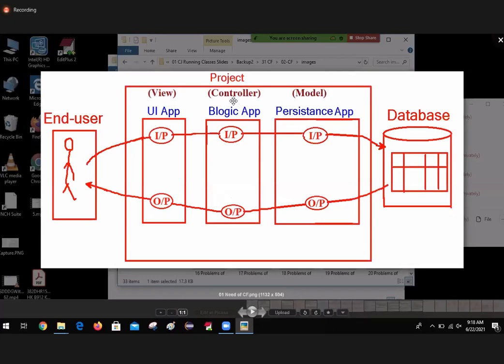UI program, business logic program, and persistence logic program. Then from the end user, inputs are read by the UI program. Then those inputs must be passed to the business logic program. From the business logic program, we need to pass those values to whom? Now, the persistence logic program.